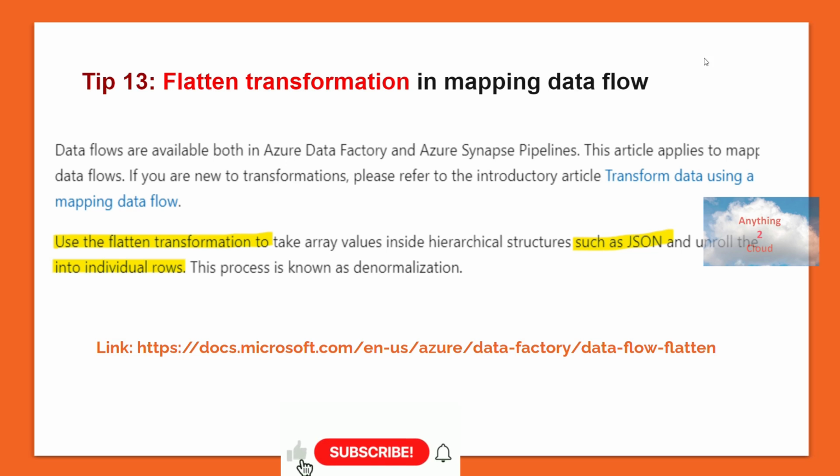The next step is on flatten transformation in mapping data flow. For example, if you have a JSON file and you want to convert that into individual rows, we can achieve that using the flatten transformation. That's what I just showed in this tip. Use the flatten transformation to take array values inside a hierarchical structure such as JSON and unroll them into individual rows. This process is called denormalization. So with the help of the flatten transformation, we can flatten the JSON file into individual rows.